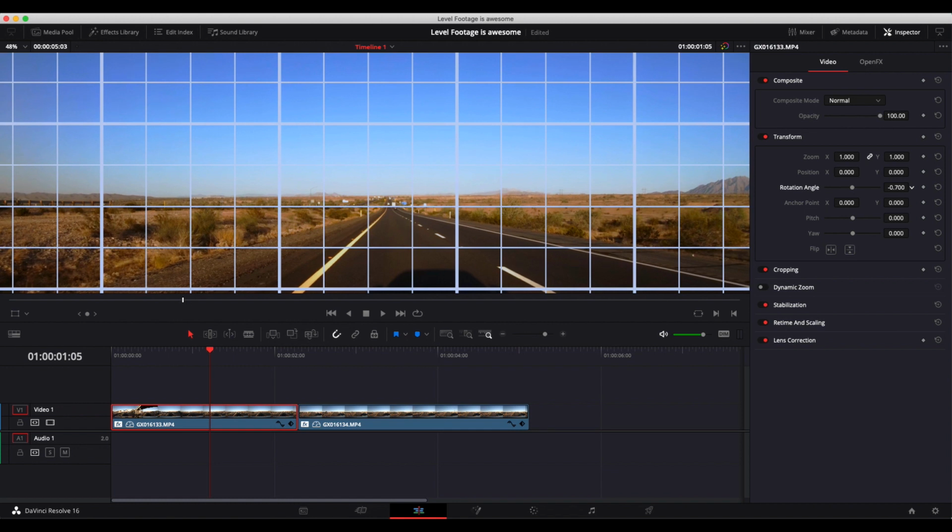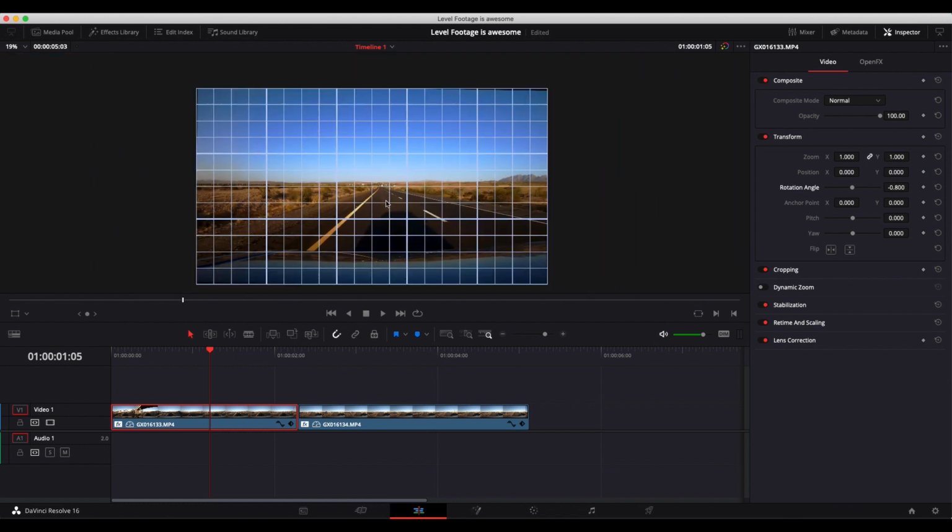So all I gotta do is just rotate this a teeny tiny little bit, maybe like that. Zoom out, see how that looks. Looks great. Move over to the other clip.